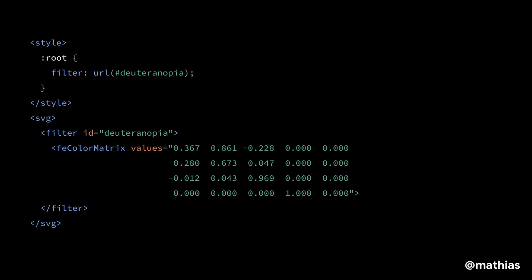But there are a number of problems with that approach. For example, the page might already have a filter on its root element, which our code might then override. The page might also already have an element with ID deuteranopia, which would clash with our filter definition. The page could also rely on a certain DOM structure, and by inserting the SVG into the DOM, we might violate these assumptions and break the page.